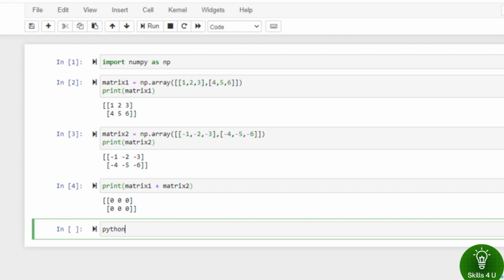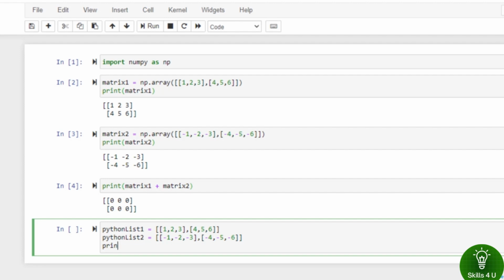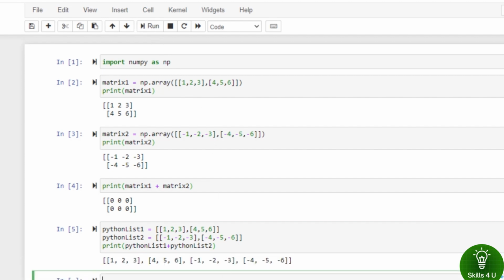Let's try to add two Python lists. Print Python list 1 plus Python list 2. Click run and here you go, both the lists have been concatenated.